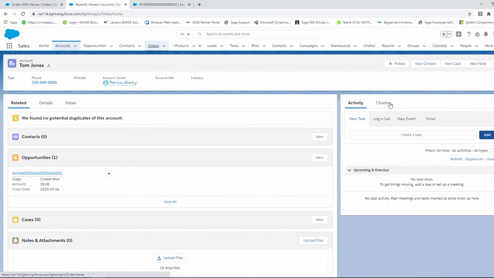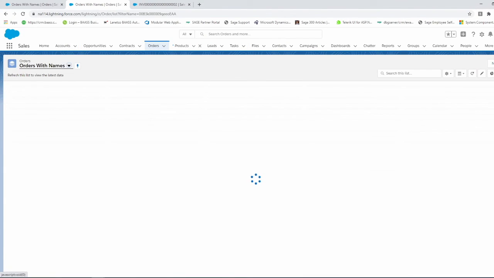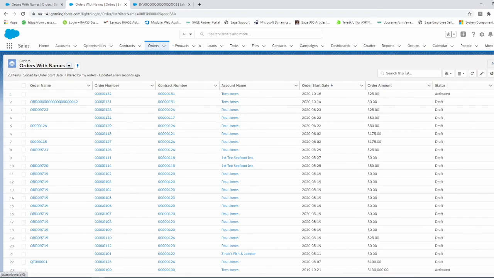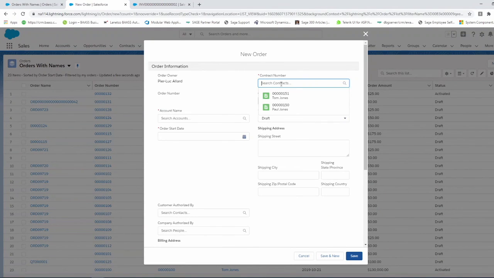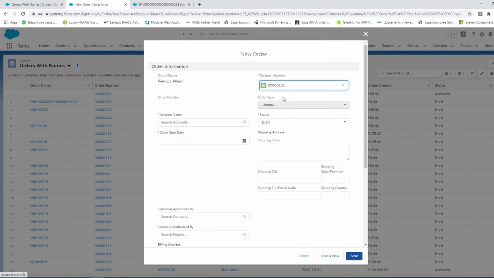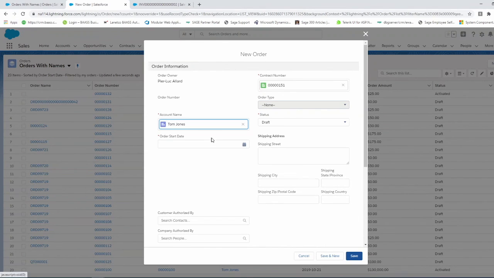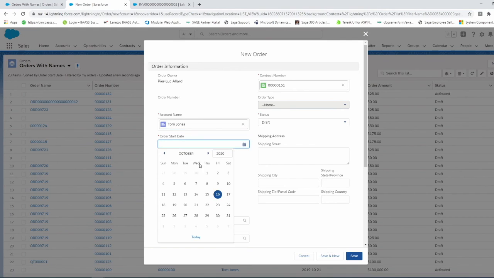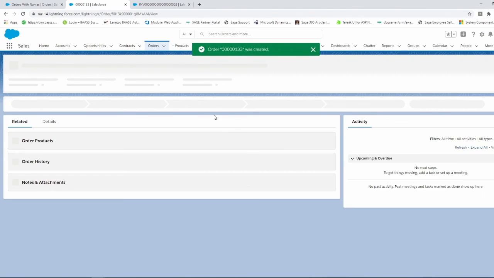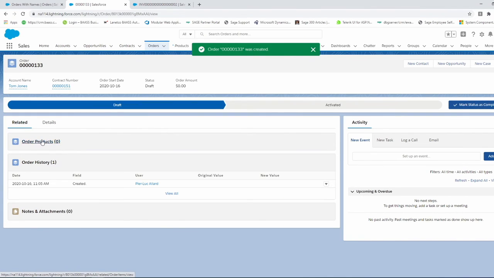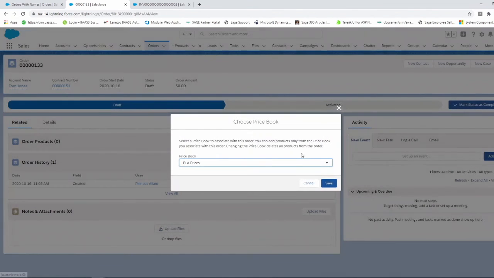And now let's go ahead in orders and create a new order. So we need to select our contract here, and it's mandatory. So we'll go ahead and use the Tom Jones contract that we've created. And then the account name will also be using Tom Jones. And we'll say that today was the start date of the order. So we're going to go ahead and save this and then create a product inside the order.